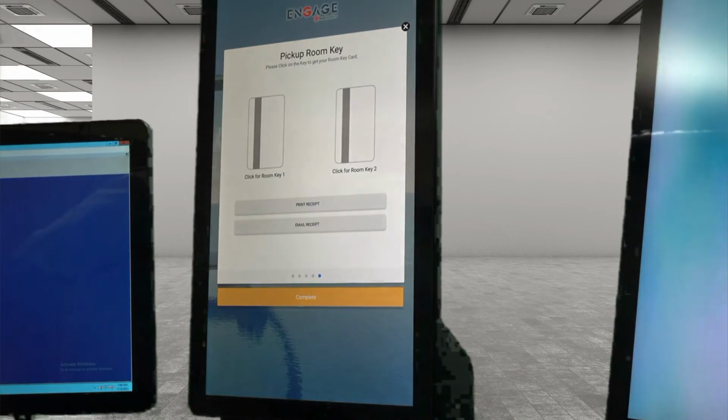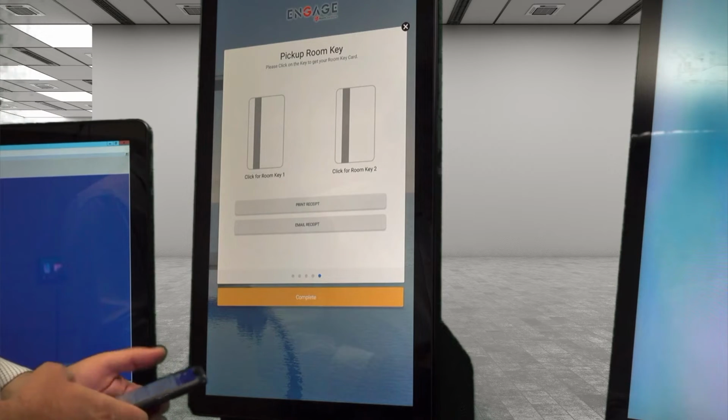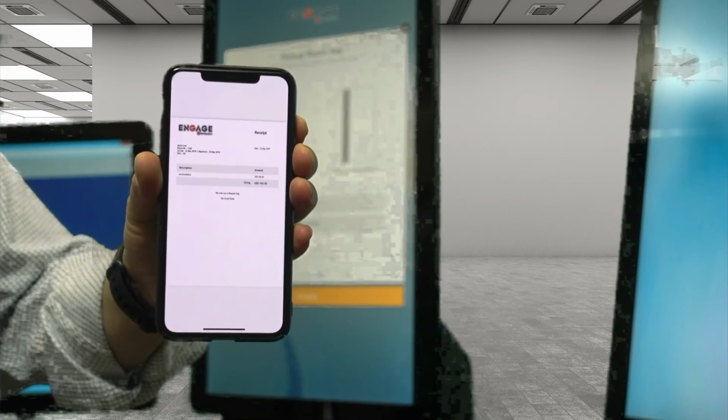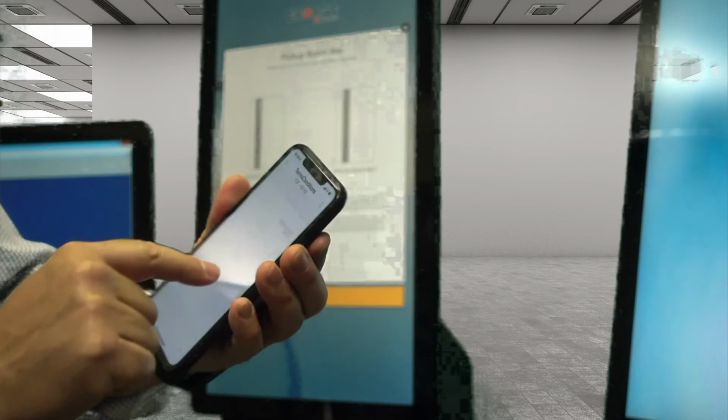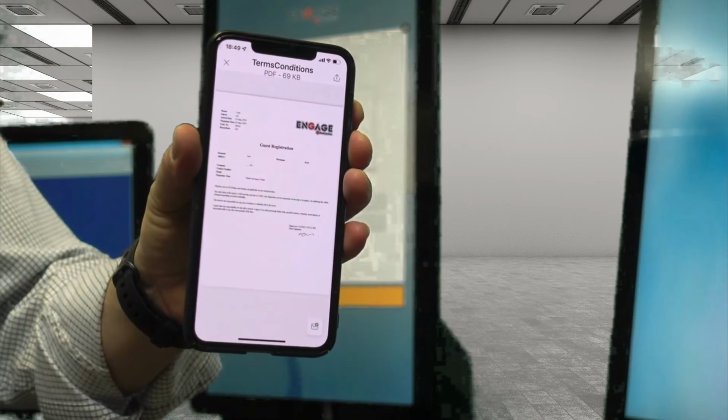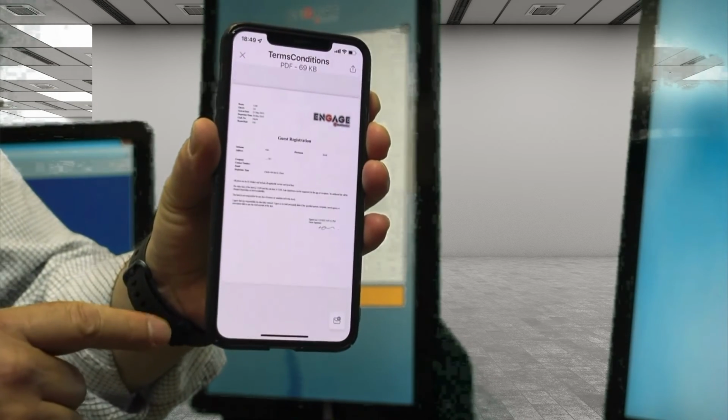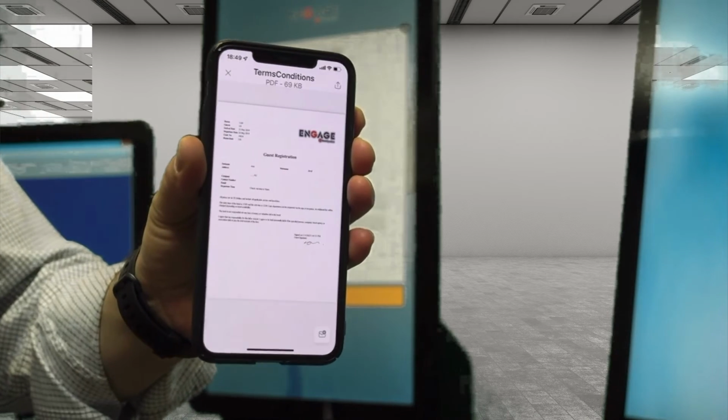Now the guest will receive the email instantly. There we go. That's the receipt. Also, let me show you the registration card with the terms and conditions, and this is the registration card. It's the same signature that they've signed on the device.